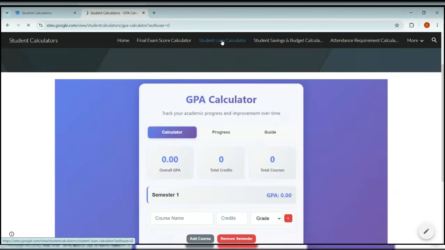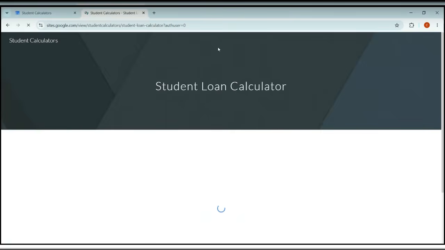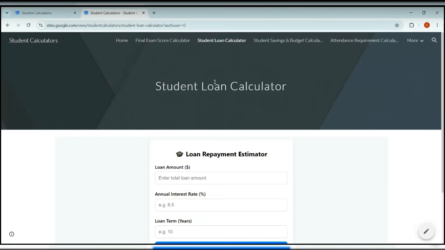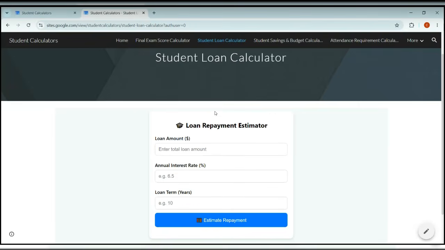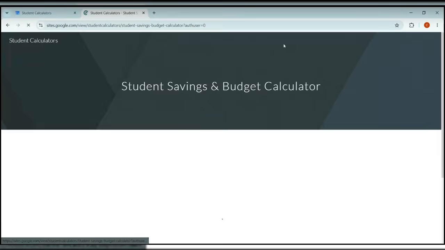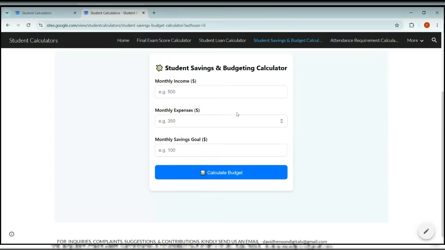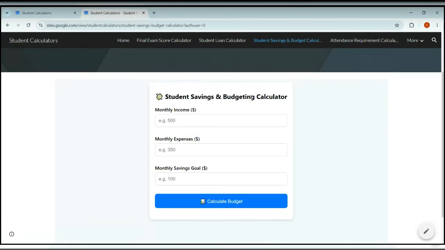Then this one is the student loan calculator. What I did was I created a couple of them and packaged them together as a bundle. The student loan calculator is mostly used by people in first world countries. Then there's the student savings and budget calculator. You see how it looks. They can use it to calculate their budget and everything. So this is what an online tool looks like.